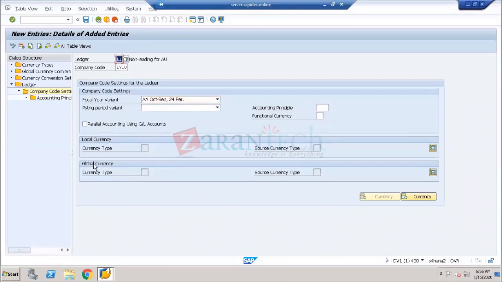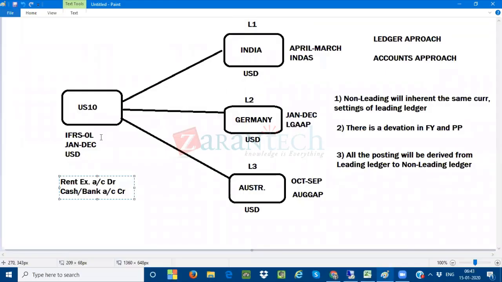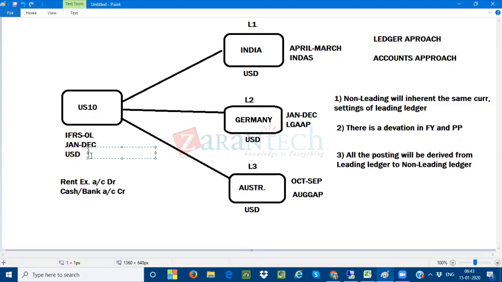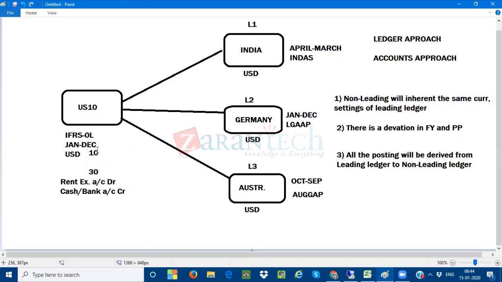But what happened to the currency tab? I told you that the non-leading ledger will inherit the same currency settings of the leading ledger. When I see these currency settings, the local currency which I have assigned is going to be called 10, and the group currency is going to be called 30. And what is the currency type for the group currency? Maybe euro or something. Whatever currency settings you have made for the leading ledger, automatically when I press enter, it will be inherited to the non-leading ledger.